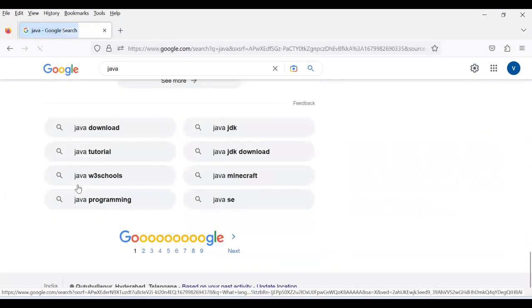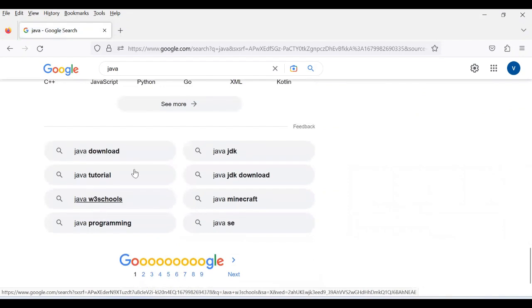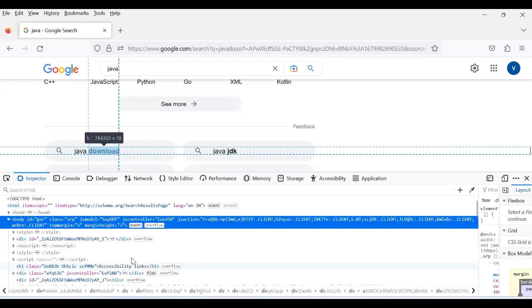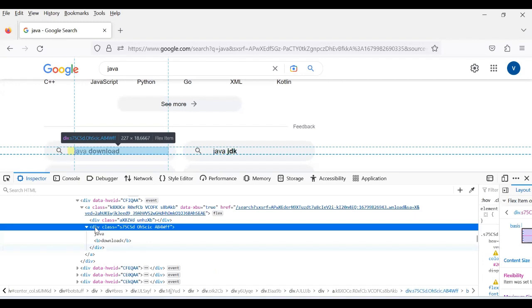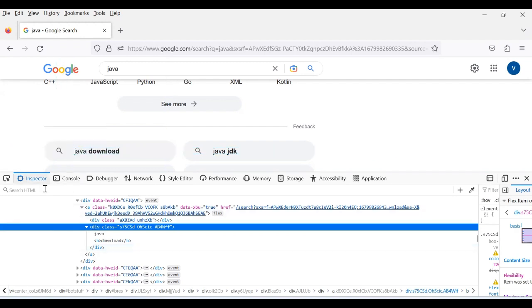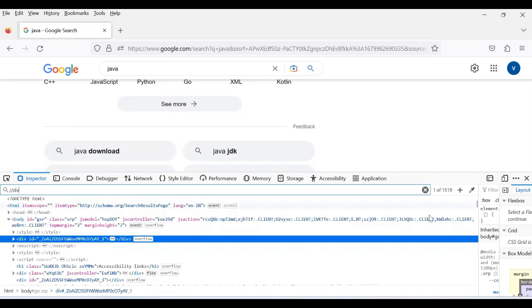But I want only these results. How many are here? There are some 8 results, right? I want only these 8 results. What is the tag name for this? It is div, right? Div, sir. If I search /div, how many are there? 1519 are there.